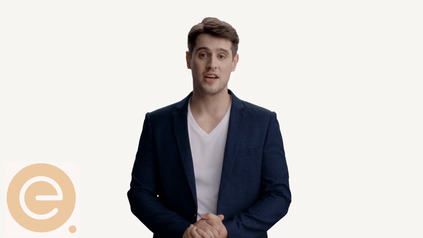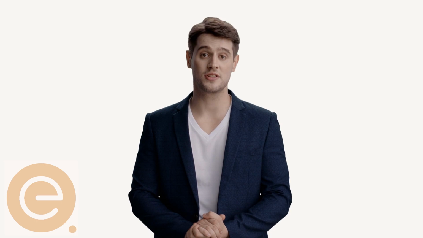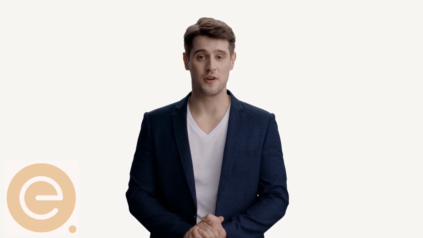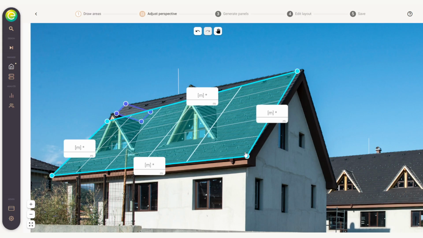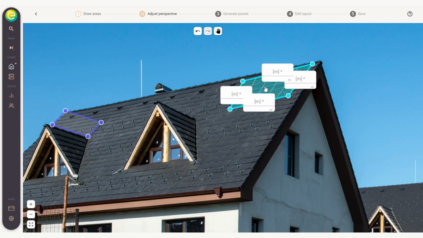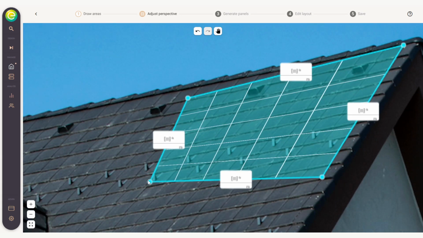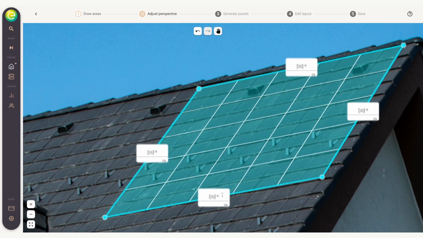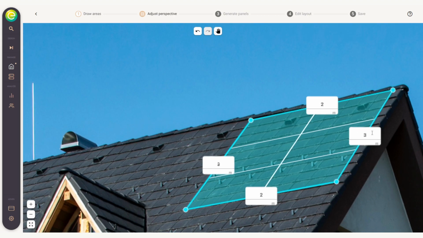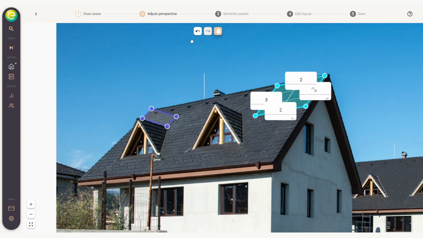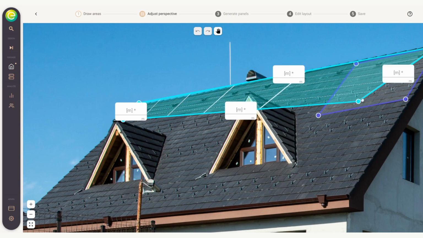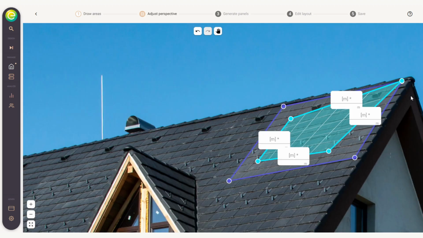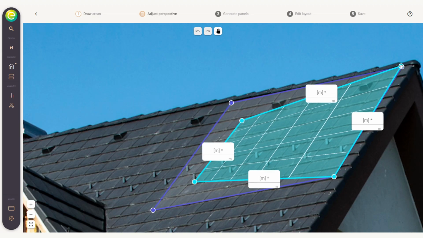Next step is adjusting the perspective. This ensures that panels will be properly scaled to your roof dimensions. Here you want to outline any roof area of known dimensions. We recommend to our users to outline the area of 10 by 10 roof tiles, providing you know the tile dimensions. For example, our client has roof tiles with dimensions of 30 by 20 centimeters. An array of 10 by 10 tiles will then have dimensions of 3 by 2 meters. If both drawn areas are part of the same surface, you can easily overlay one over the other to save some time.